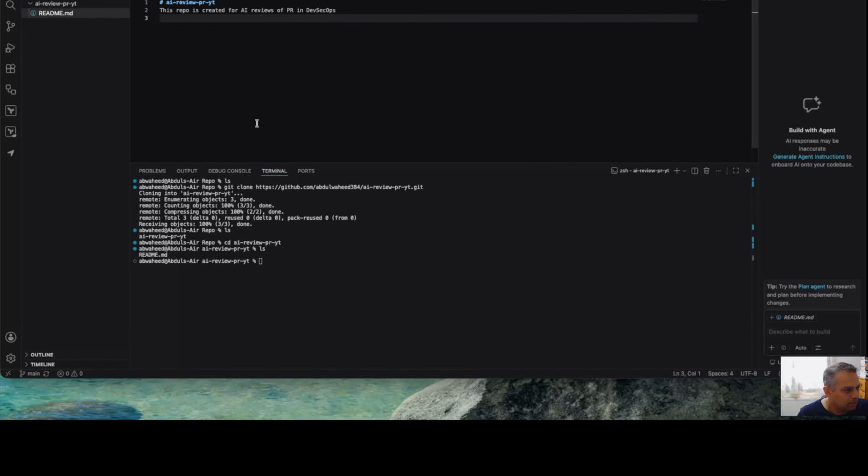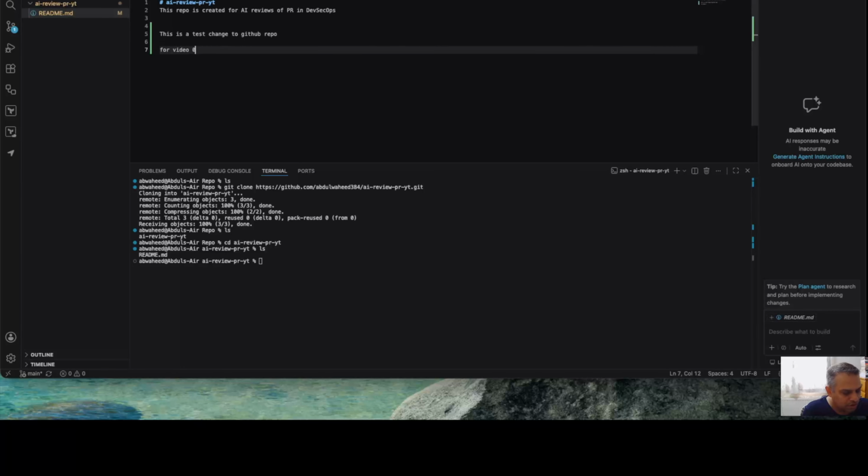Now that we have downloaded the repo to our local Visual Studio, let's try to make some change and we'll push it to GitHub to see if it really works. So let's call it, this is a test change to GitHub repo for video 02 of AI assisted PR review. We'll save it. Make sure you save it before you push any change.